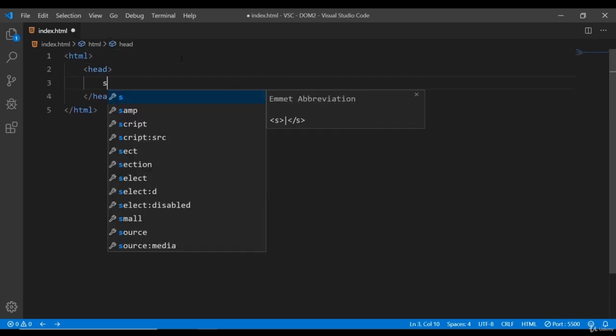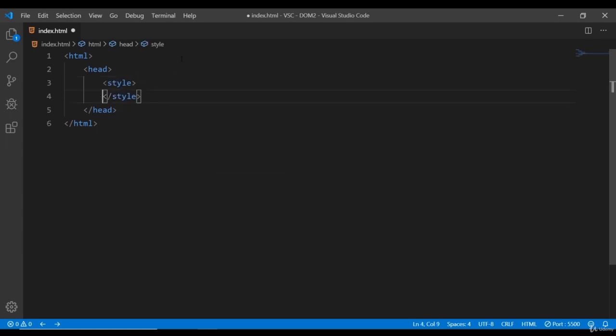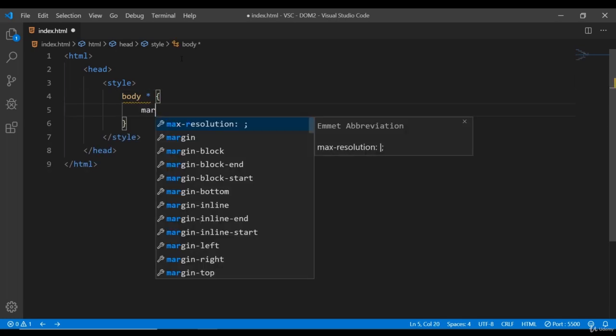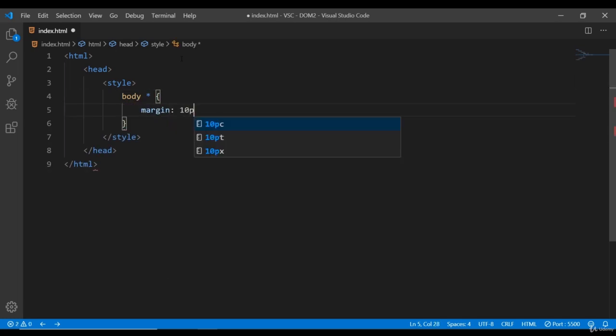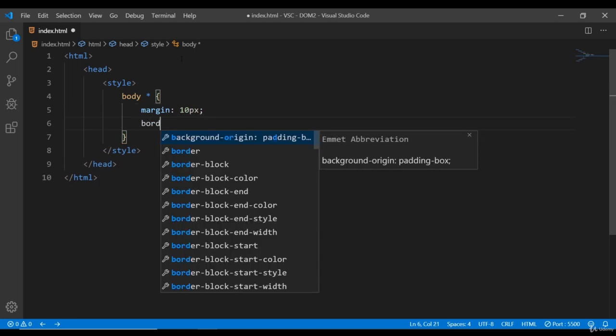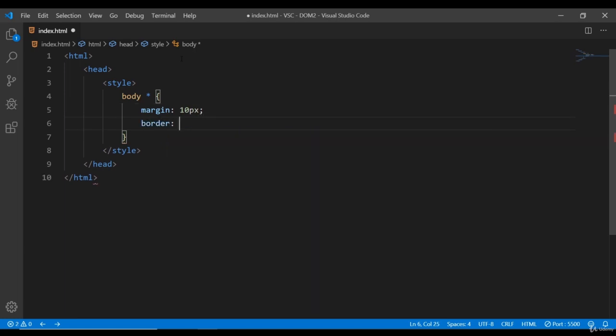Now I just want to include styles just to make it look a bit more funky, and I want to style our entire body. Okay, I'm wanting all our elements to have a margin of 10 pixels, and I want to put a border around each element we create. Let's just give it a width of 1 pixel. Let's say it's a solid border, and let's just give it a color of red. So very simple, nothing too fancy going on there.